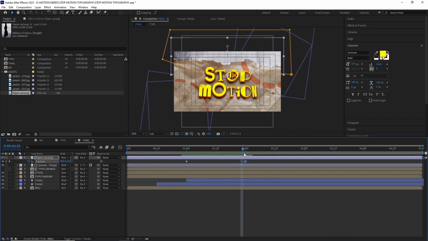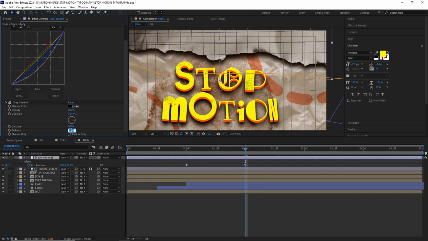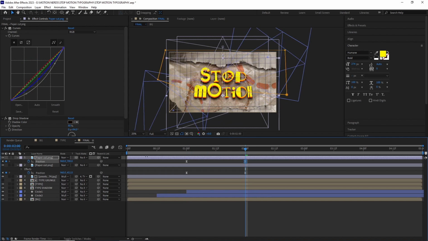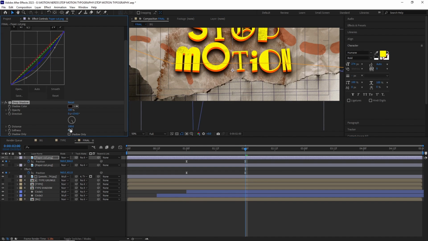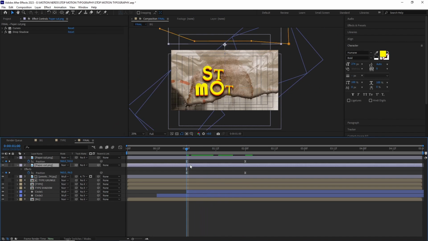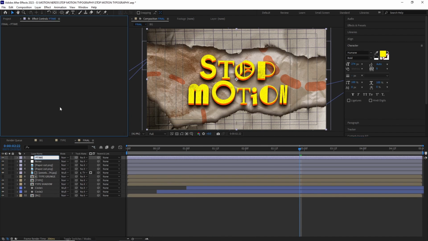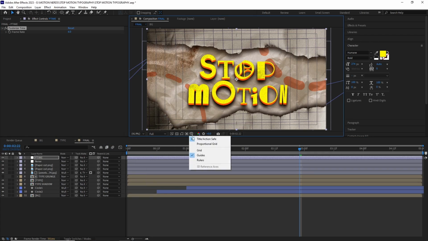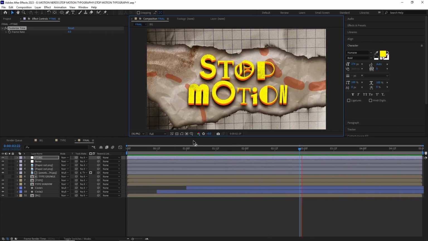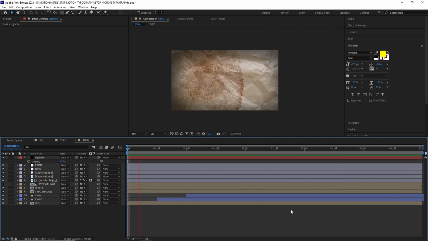I copy pasted the same curve effect from the BG paper texture and added a drop shadow and adjusted it to get a nice soft shadow. I repeated the same steps with the bottom part of the texture but changed its position so it comes up instead of going down. I added some noise with an adjustment layer and created another adjustment layer with posterized time and set it to 6 to get that really choppy animation. Tie everything up with a nice vignette and we're done.